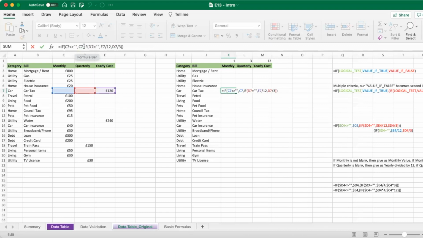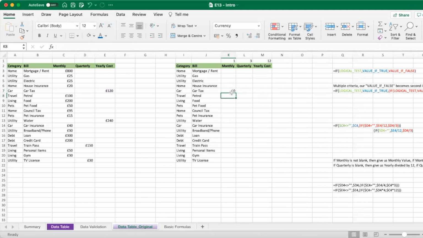However, if it is blank, we now need to start a secondary if statement because we need to use the yearly or the quarterly. So the next part, our secondary if statement, will say if the quarterly cost is blank, then give us the yearly cost divided by 12. However, if that's false, so our quarterly cost is populated, then divide that by 3. So that will give us 10.